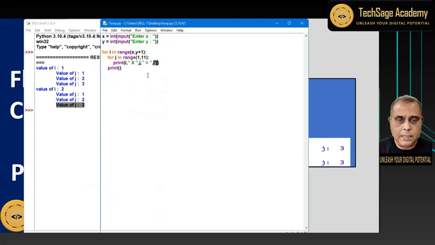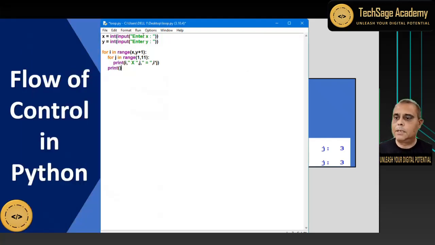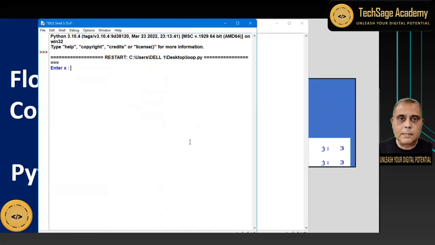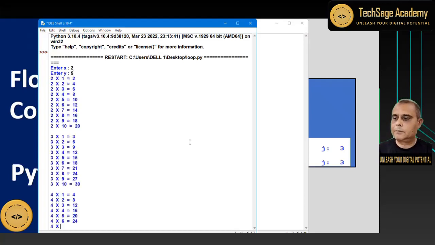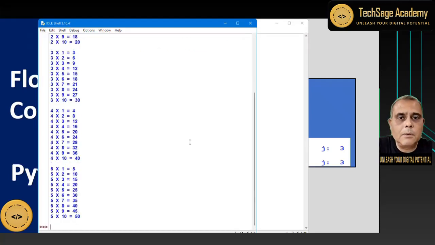Once this loop of j is terminated, the control comes out of the loop of j and this blank print statement executes. A blank line gets printed. And then i increments, it becomes, let's say 3. And again, the process repeats. So there will be an extra line between two tables. So let's run and check this program. So the first number is 2. The second number is 5. And here you can see the tables of 2 to 5 get generated. This is how a nested for loop works.